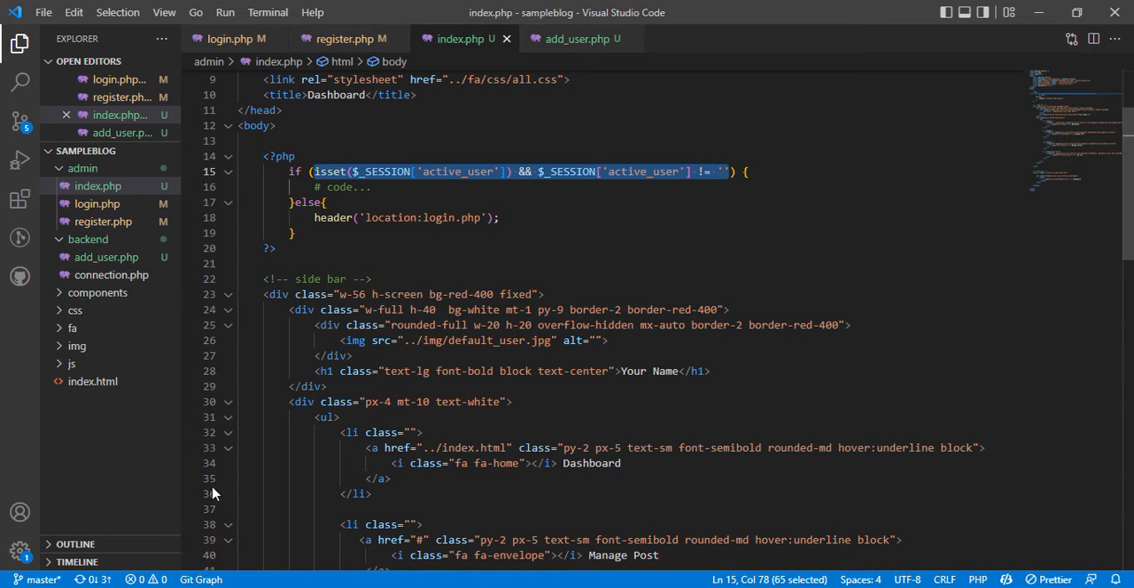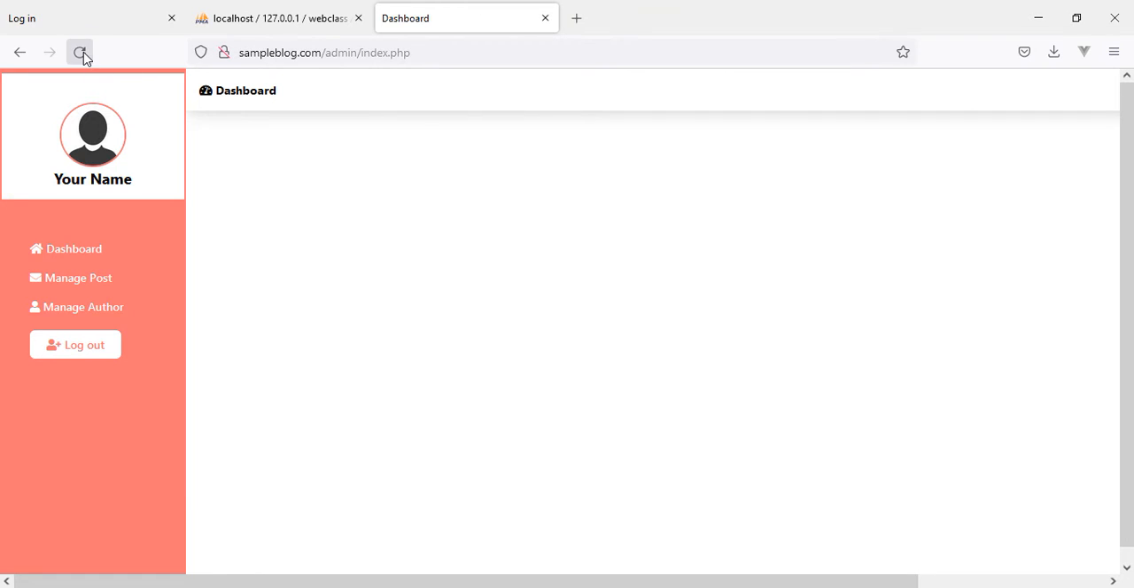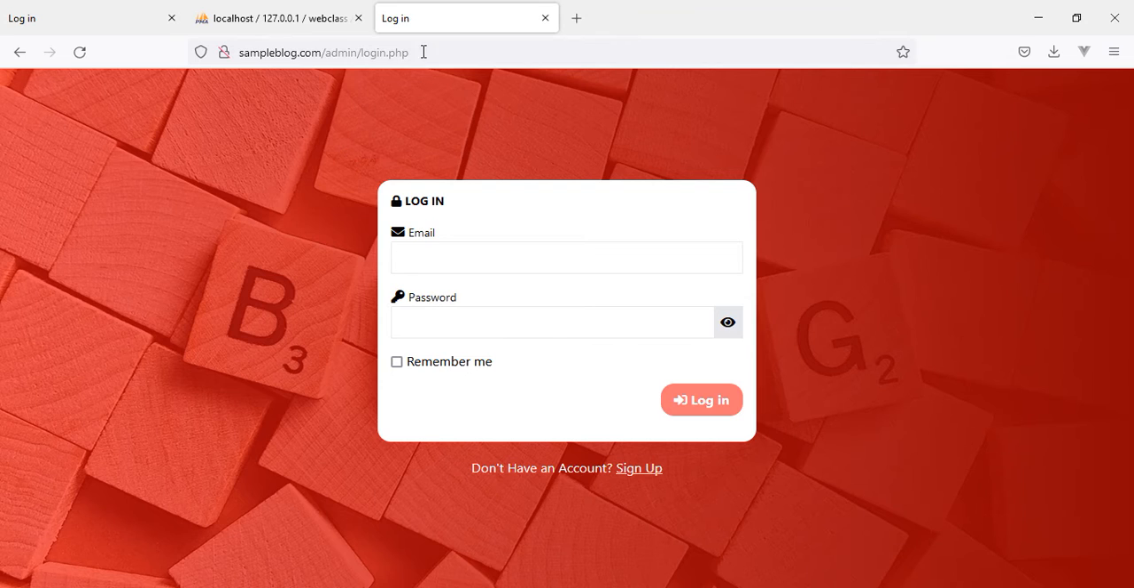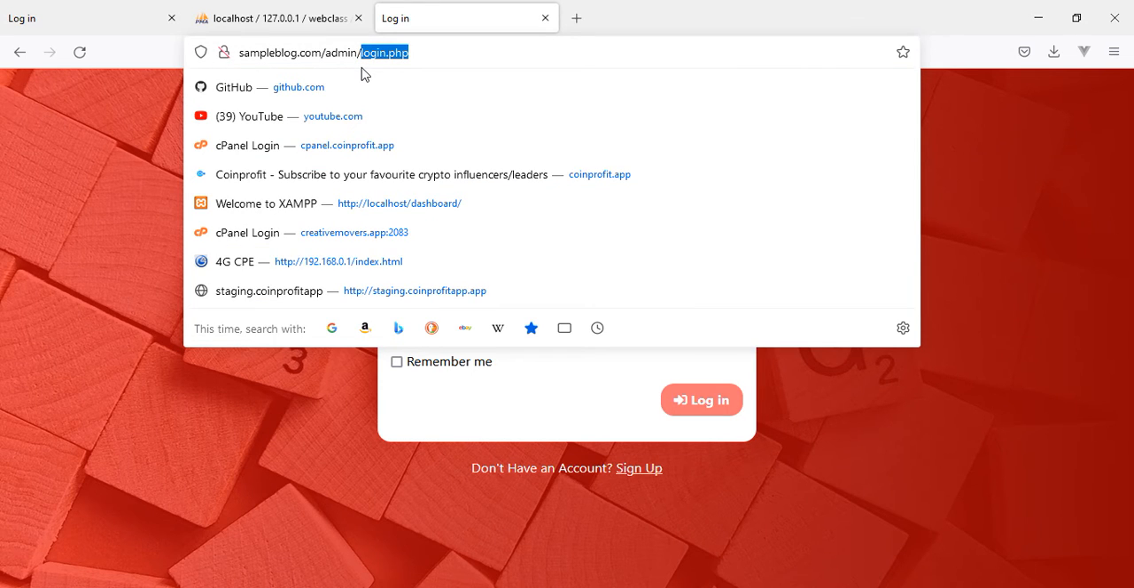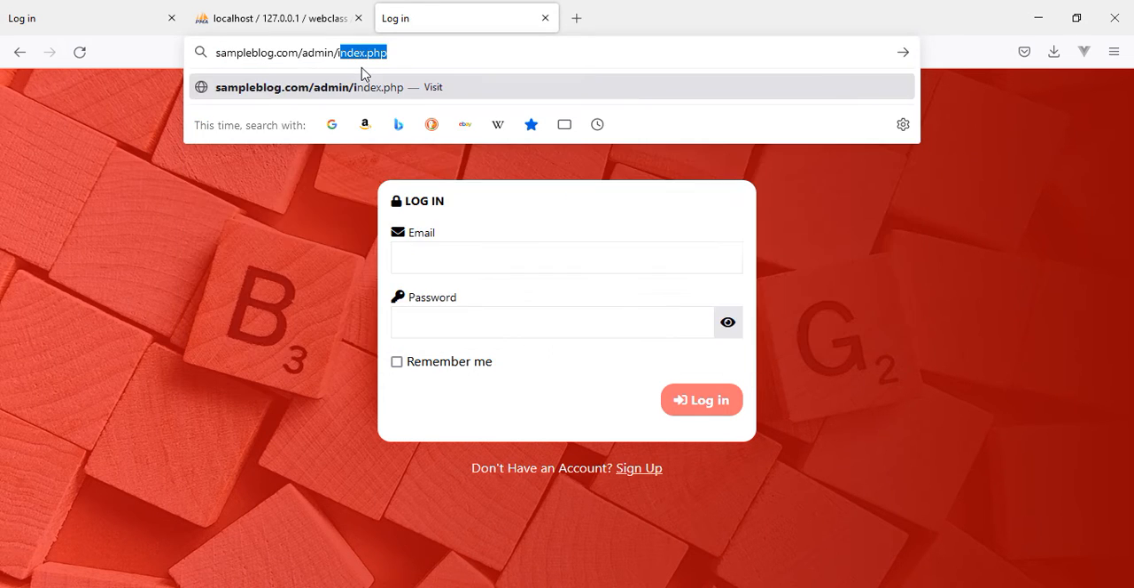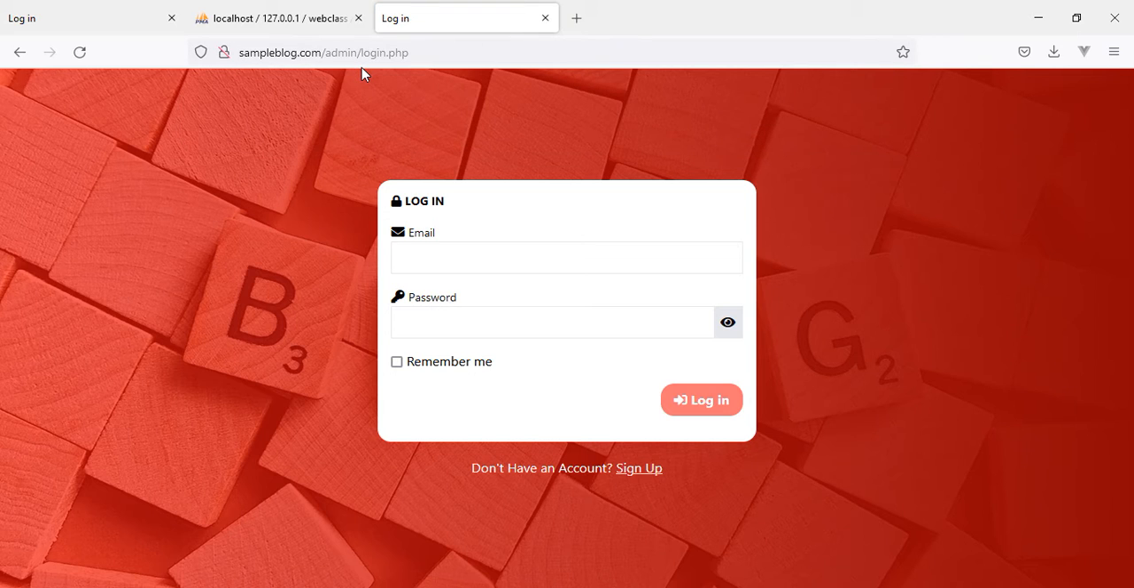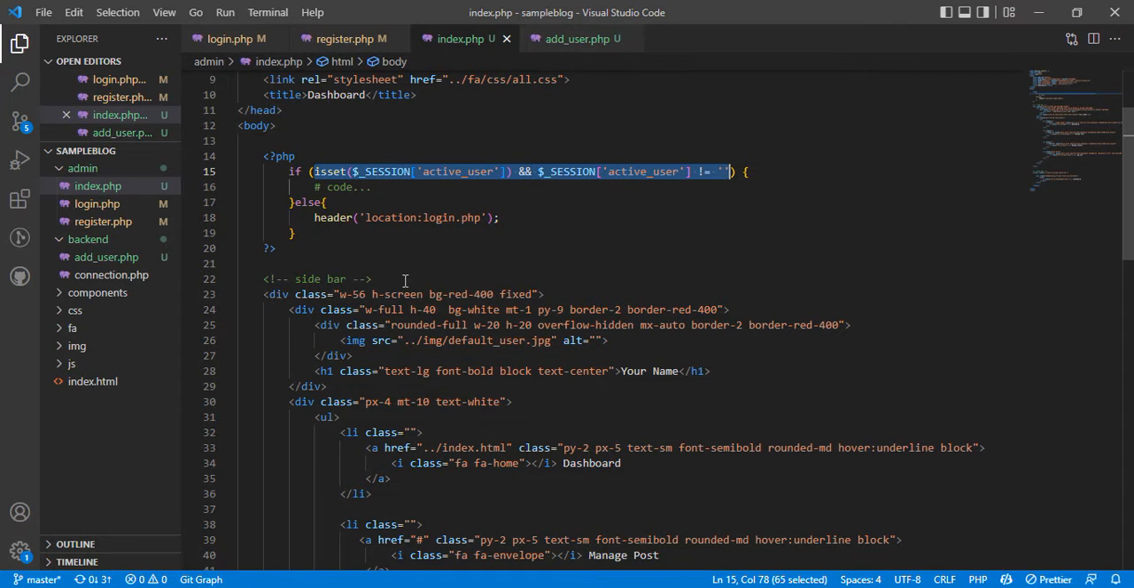So with this, if I come here and refresh this page again, it's going to take me to login. And if I try to access index.php manually again, I cannot access it, because until I log in. And how do I log in? I have to set these variables.